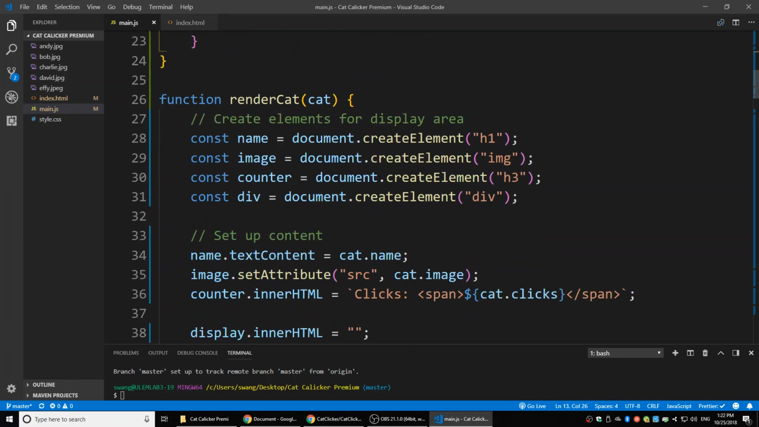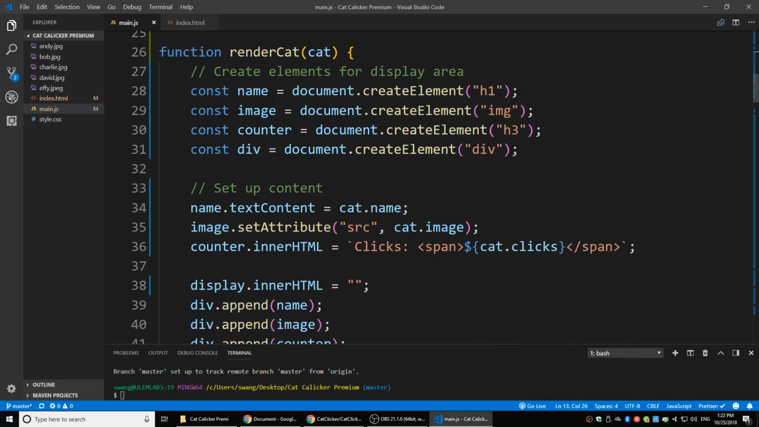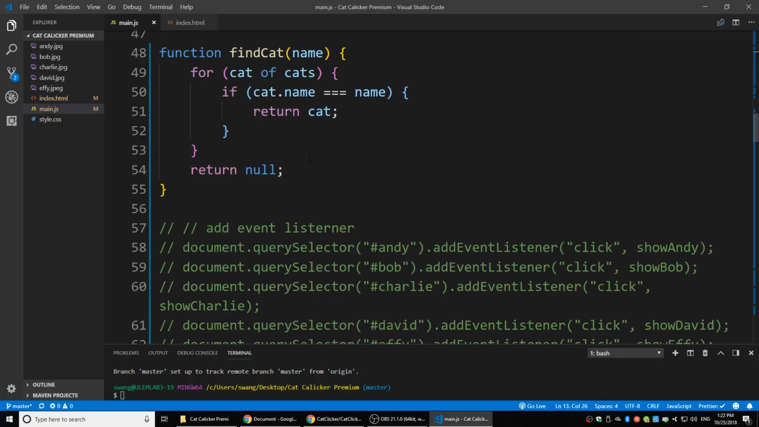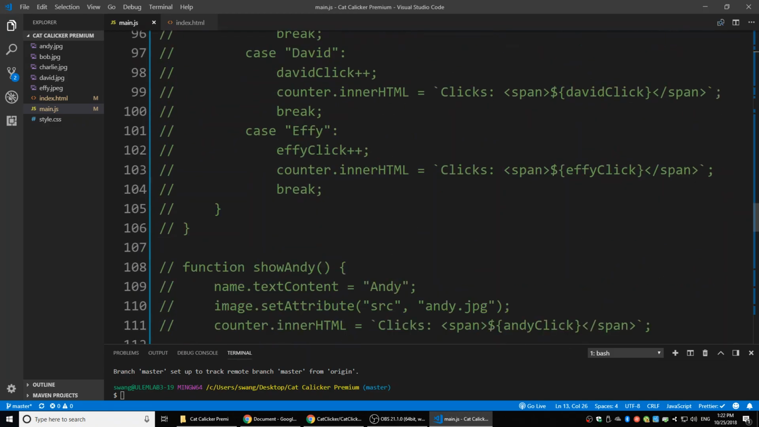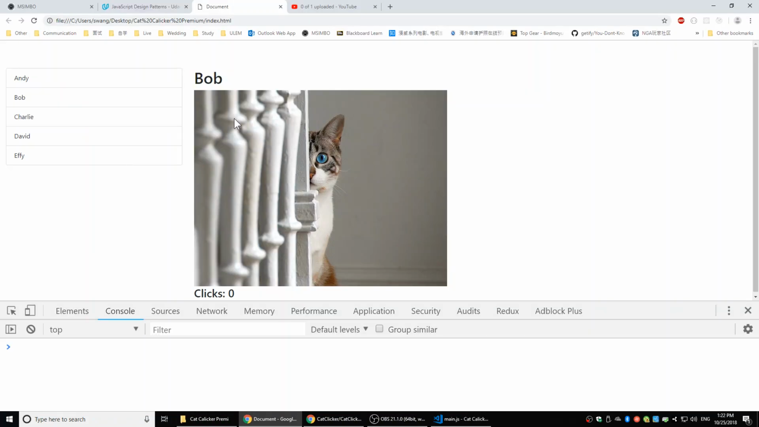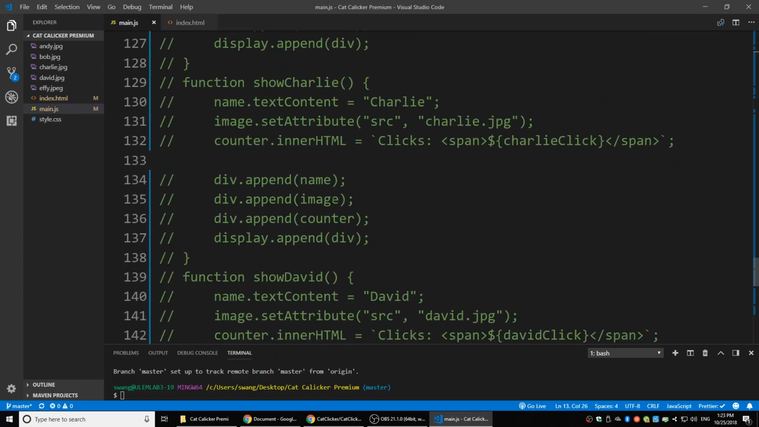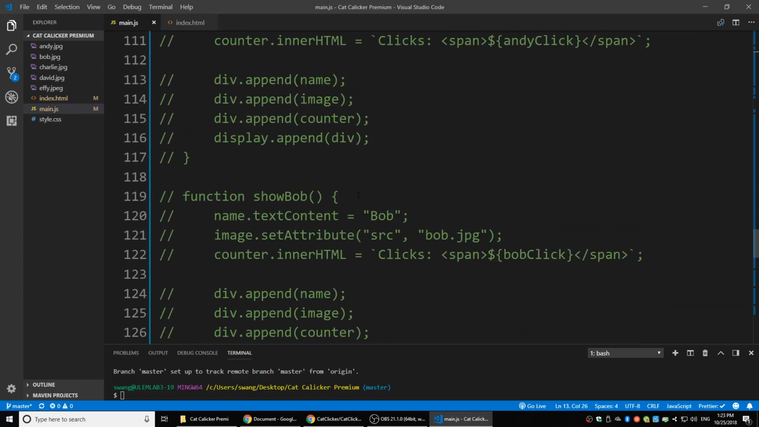If I want to render the cat in a different way, I only need to change one function, render cat. Otherwise, if you're still using the old syntax and I want to render the cat in a different format, maybe not only show the image but also show the name in the right corner, I have to do it 5 times, for show Andy, show Bob, show Charlie. If I have 10 cats, I have to change it 10 times. If I have 1,000 cats, I have to change it 1,000 times.